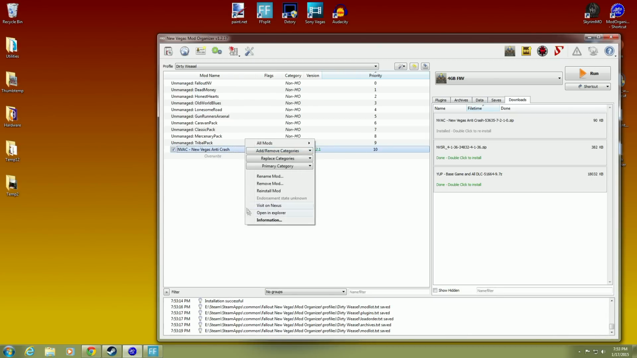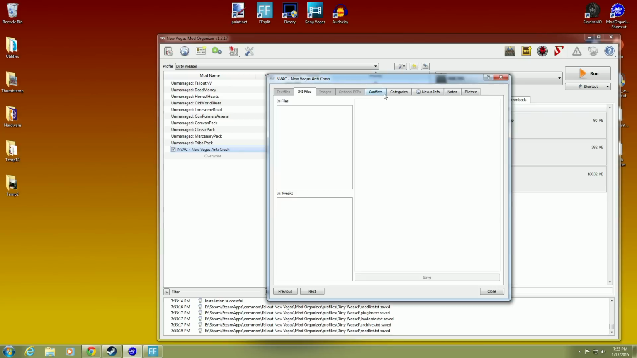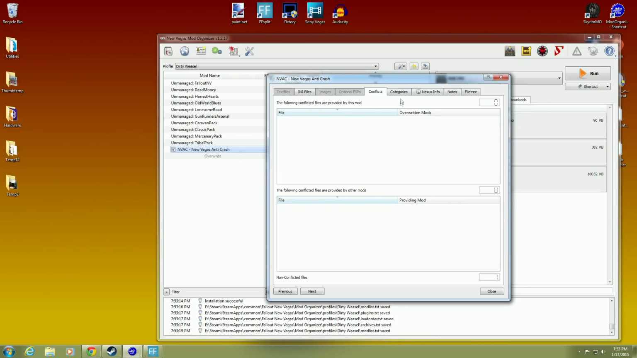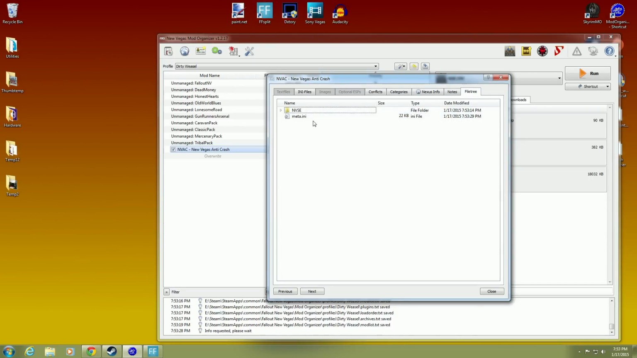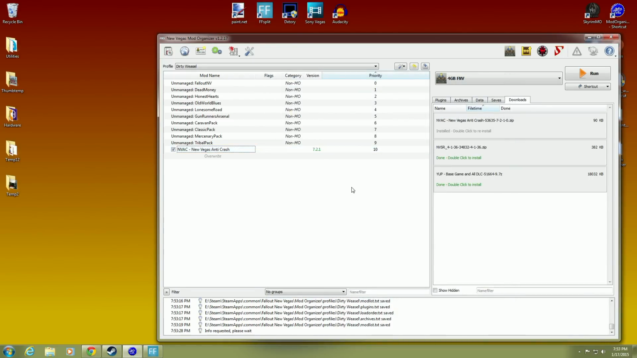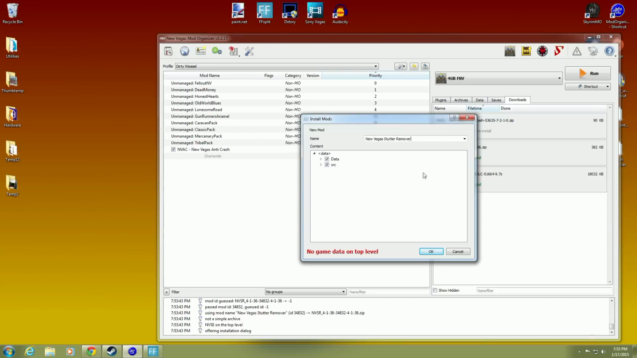So if you wanted to right click and see the information, it's not really doing much of anything right now. But if you want to read it, you can read all this stuff in the file tree. It basically is an NVSE plugin. Okay, guys? That's basically it. So, moving on to the New Vegas Stutter Removal. You're going to double click to install this. And you notice that it does not have the game data on top. You would right click on game data, set directory. There we go.